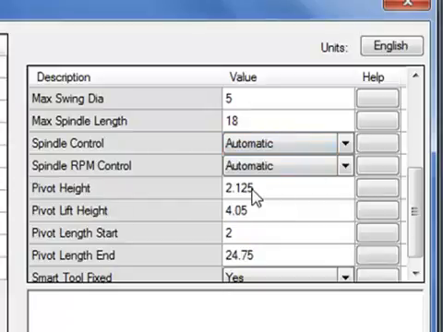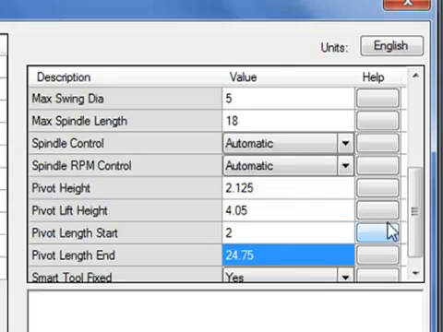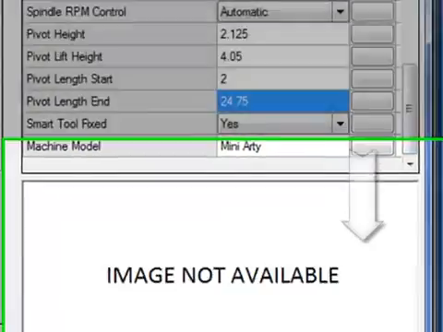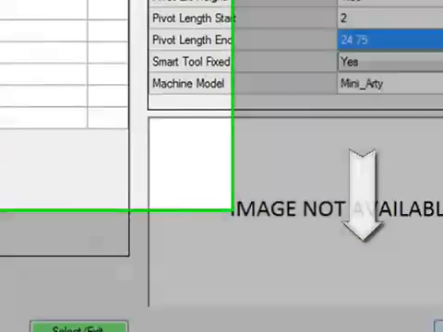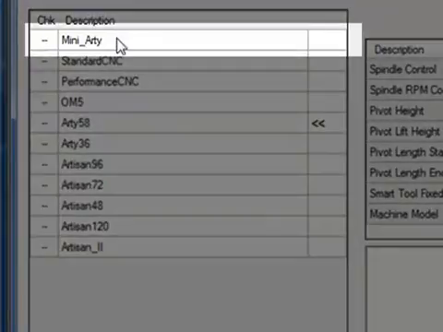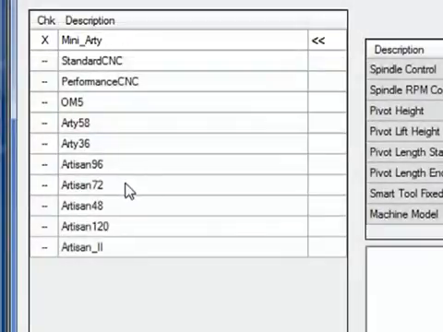So for a Mini Arty, these settings are critical. Make sure you get those in there. Now we can just click on the Save New button down here at the bottom, and you'll notice that the Mini Arty is now listed here in our list of machines.